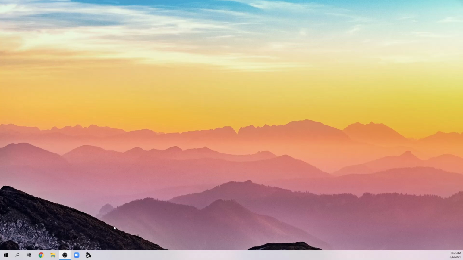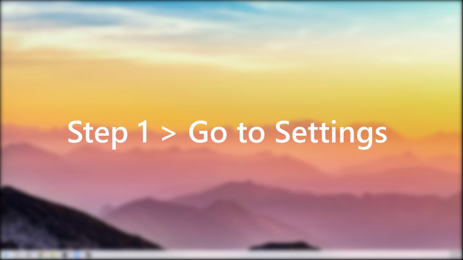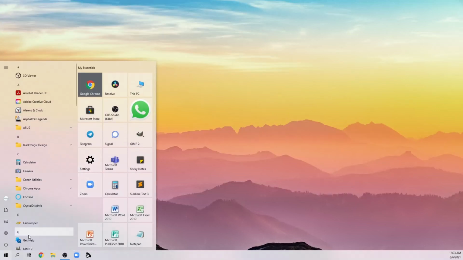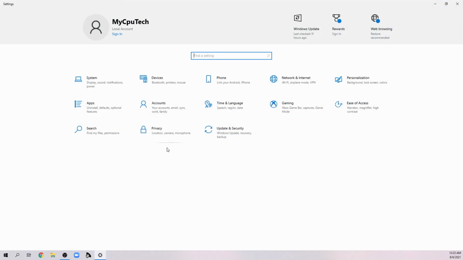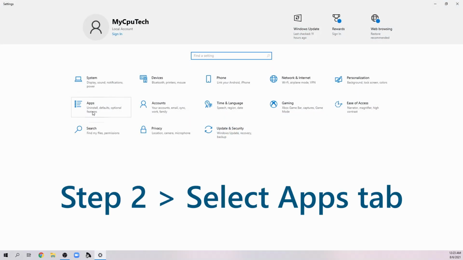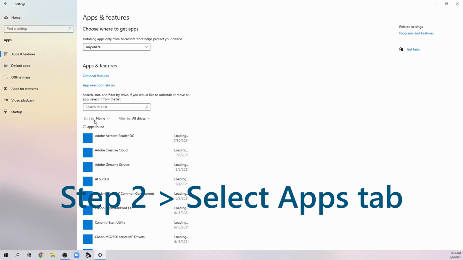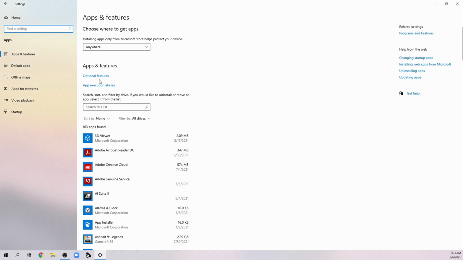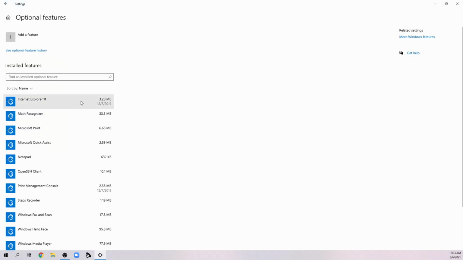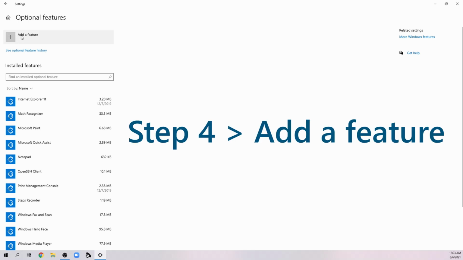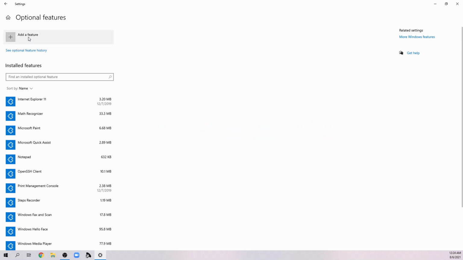Okay guys, now first go to settings here, or you can go from here. So go to settings. Okay, in settings guys, go to this tab called apps. Now here you can see this option under apps and features. First option, optional features, select that. Now guys, here you can see there's an option called add features, so we can add features. So go and click on that.